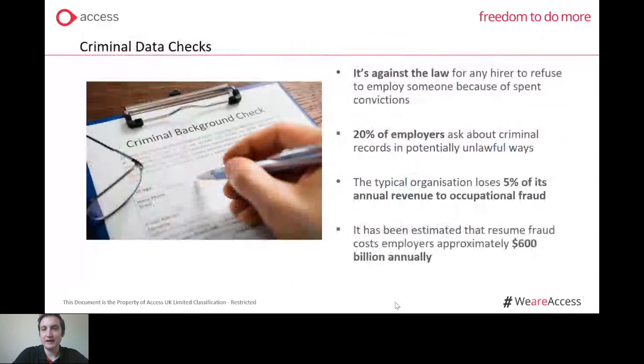As you go through, it is against the law for any hirer to refuse to employ someone because of a spent conviction, and 20% of employers ask in potentially unlawful ways. So there's no point asking this information if it's not in the right way or the right format. There's no point asking questions about criminal records if you're not actually doing the check as well. So 5% of annual revenue is lost to occupational fraud, and over 600 billion annually is spent as a cost to employers as a result of fraud. So it's pretty damning stats. If you're putting these checks in place, you can help minimize the level of risk to the organization, be it fraud, be it harassment, be it bullying, be it your customers. Put checks in place to make sure that you're protecting everybody in the stage.